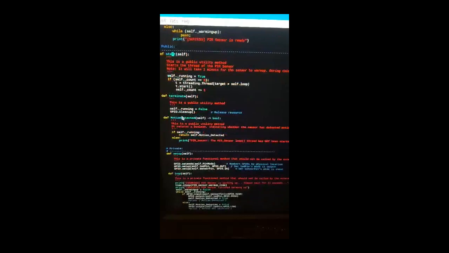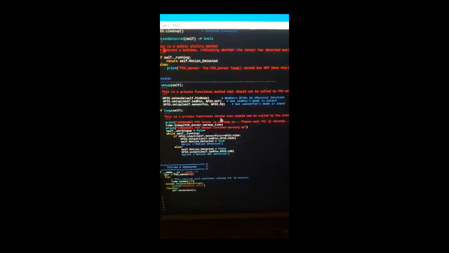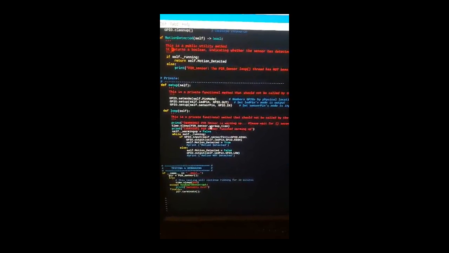Hi, this is our class for the PIR sensor, and we run this class as a thread. Here, at the start, when we call this function, it will start the thread, and here is where we terminate the thread. And when we detect motion, we will run this function, and it will give a signal to the sprinkler to tell it to stop working. And here's the main function that will loop through and check the signal each time. And here's the test bench.